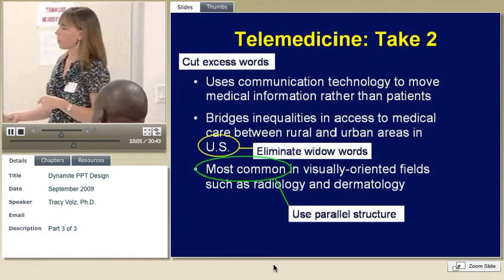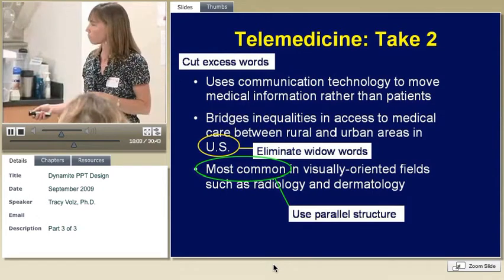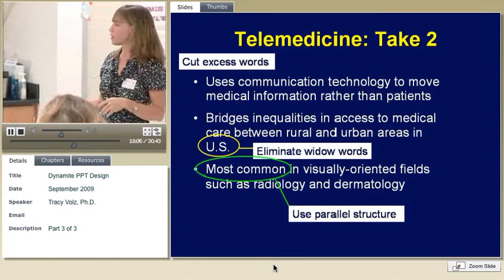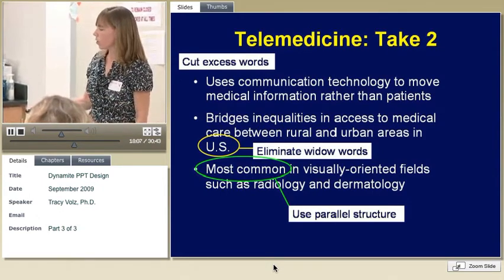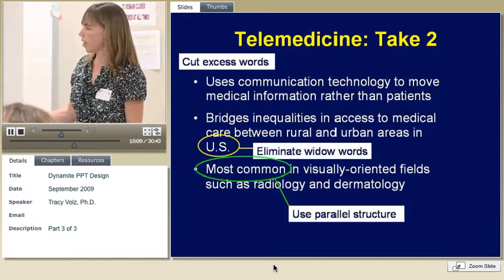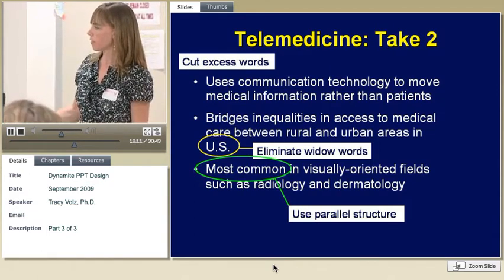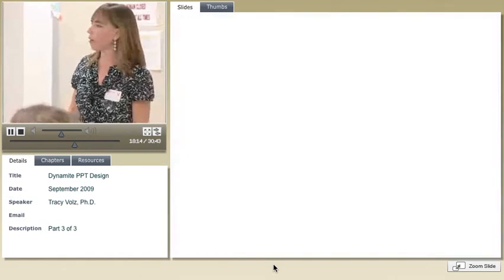So this was round 2 of that slide, and you can see that some things have changed, but there's still too many words. We've got a widow down here. That's when you have one lone word hanging on a line all by itself. The list isn't parallel.